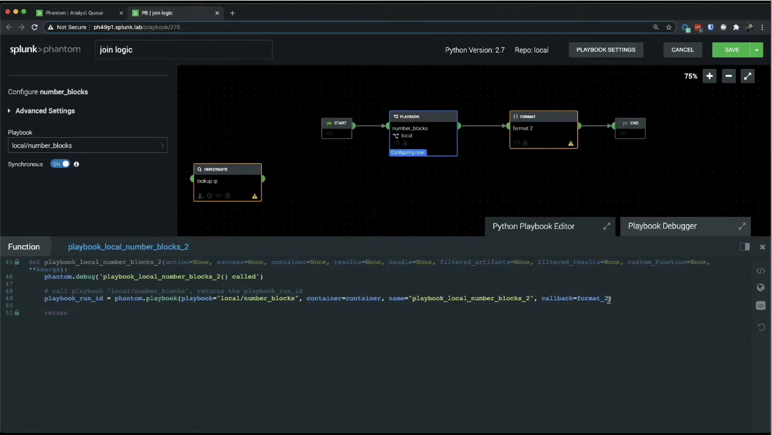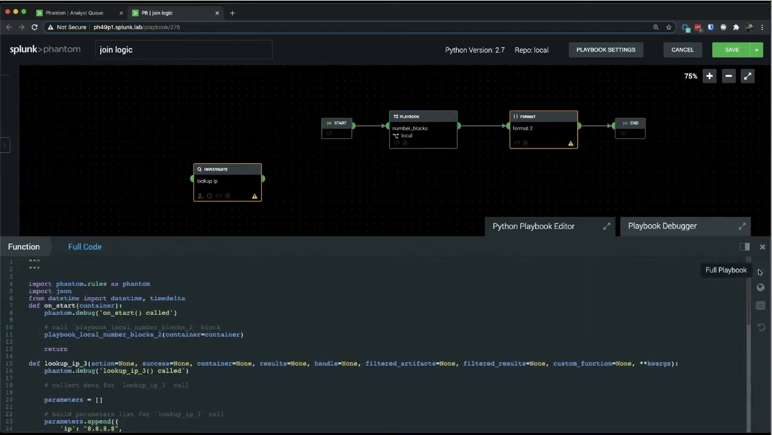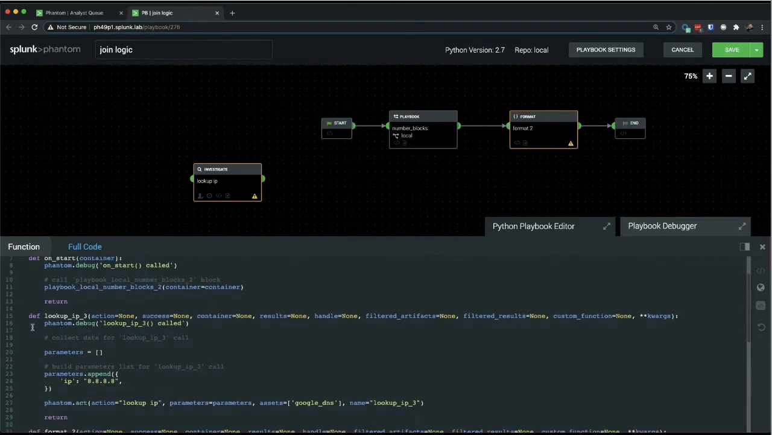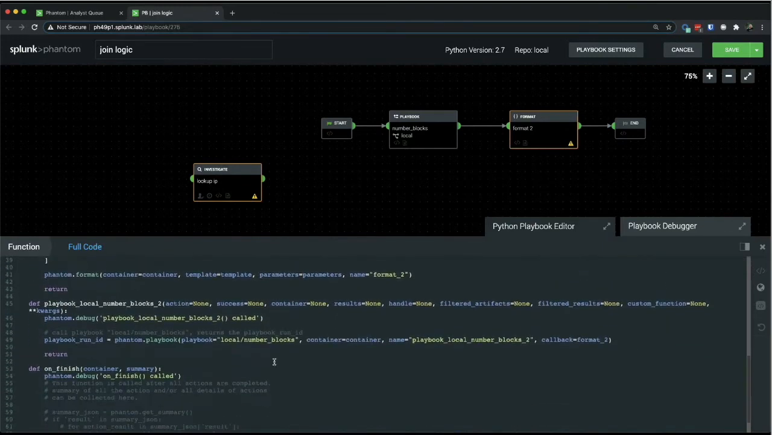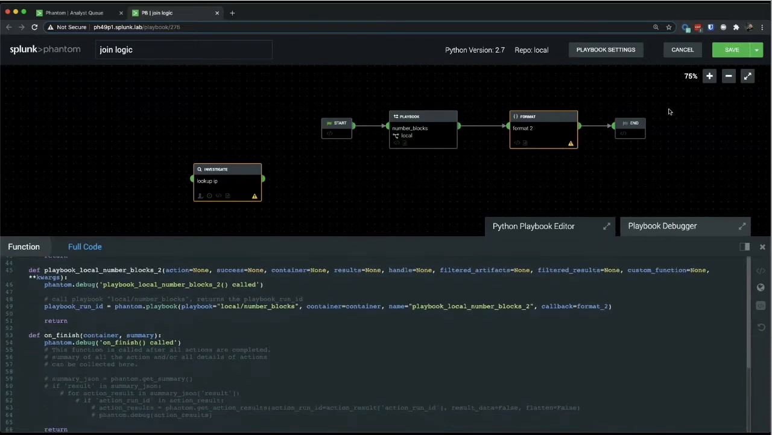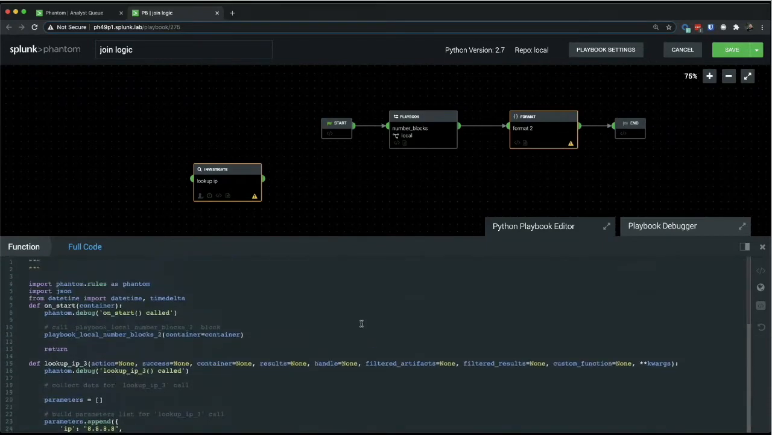So once we turn on synchronous, what happens is we don't get to the next block until this one is completed. So I've been clicking around and showing you individual blocks here, but we can look at the entire playbook. If I click on this button over here, full playbook, we can see that we've got lookup IP3, that's this guy floating out here. We've got format2 over here.